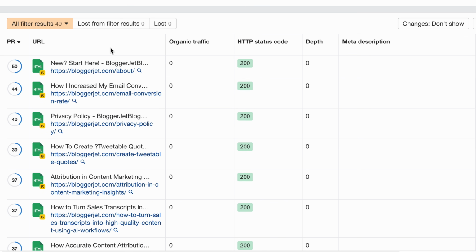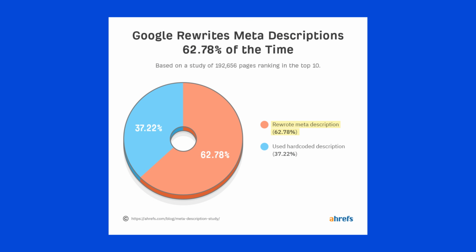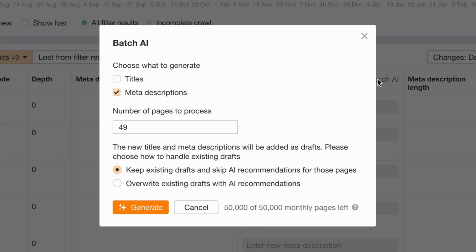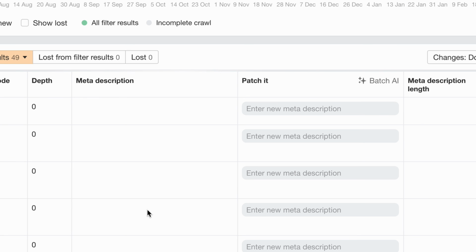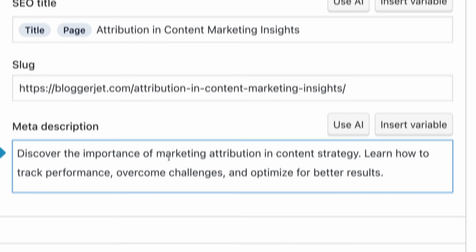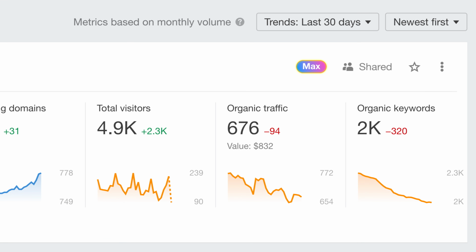Writing them all from scratch? That takes forever. And with Google rewriting them 63% of the time, is it even worth it? A better way is to use the Batch AI feature under the Patches column, which will generate AI-based meta descriptions in just a few clicks. From here, you can either publish them manually or push them directly from Ahrefs, no developers needed. You'll just need the Max project boost to do it.